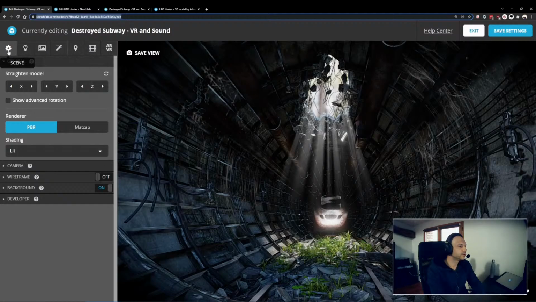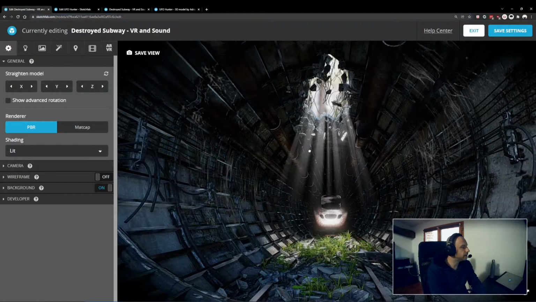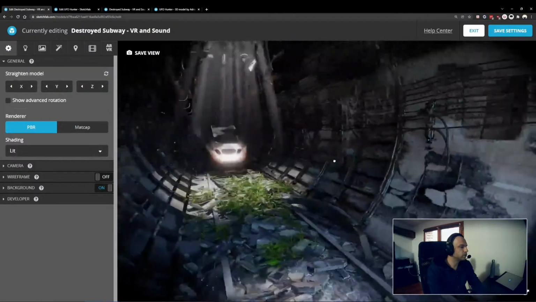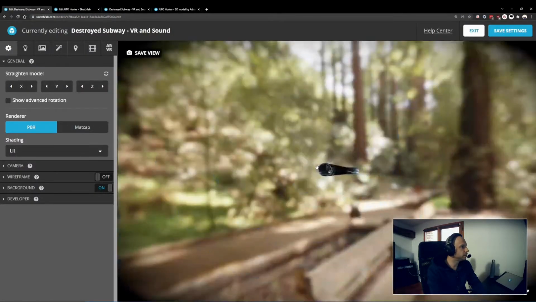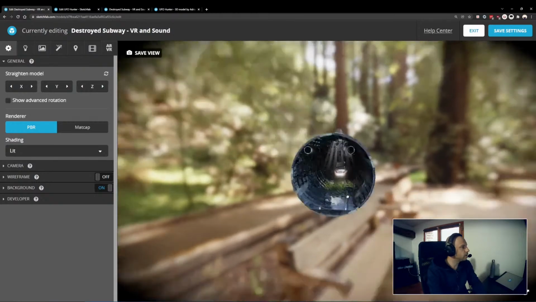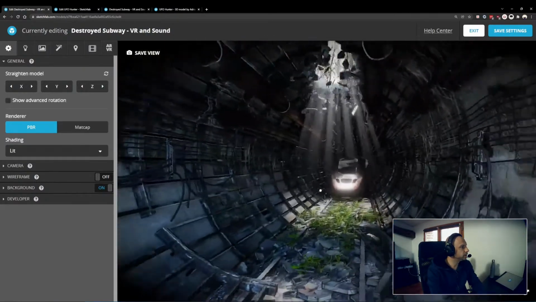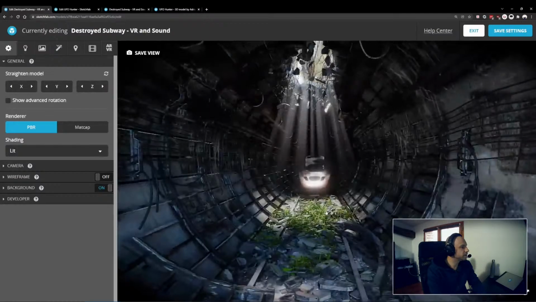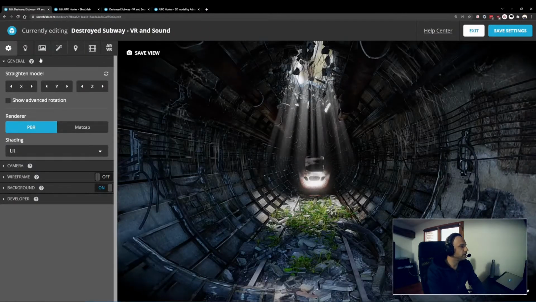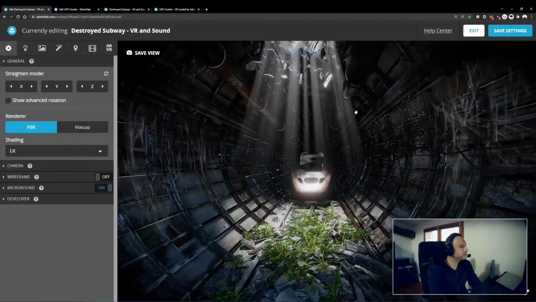Oh, a bit too much. You can pan or rotate with the mouse, but you have a lot more control of what's going on in the scene in the editor. So the first panel is basically the global settings of the scene. Like you can change the orientation of the model when you imported the model and it's not straight up, you can rotate the model like this and so on.